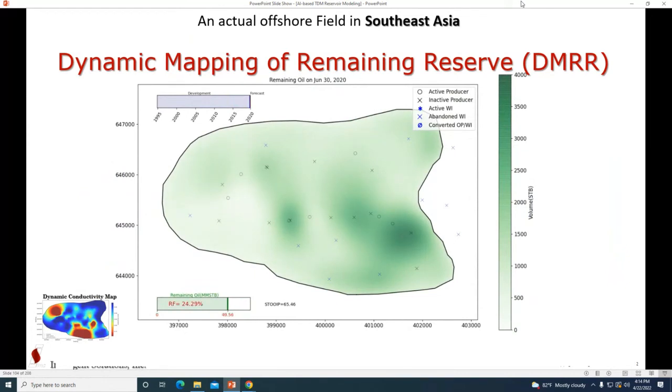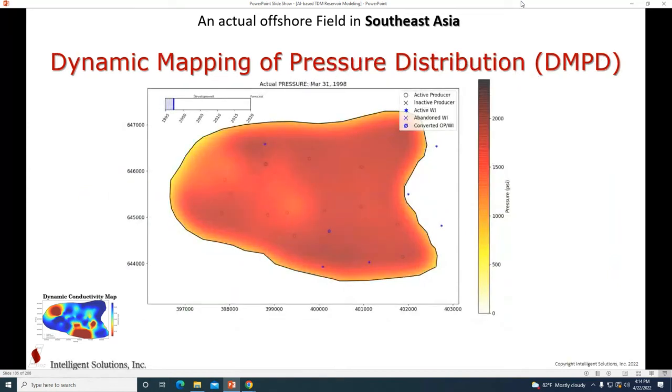Is that enough? No, you need to do that for pressure as well. This is the same thing, again, for pressure distribution. And then you put the pressure distribution and the amount of oil together, and that tells you, remember I told you, where to drill.